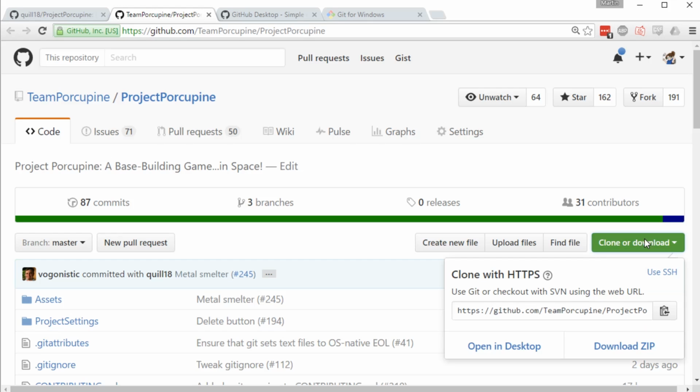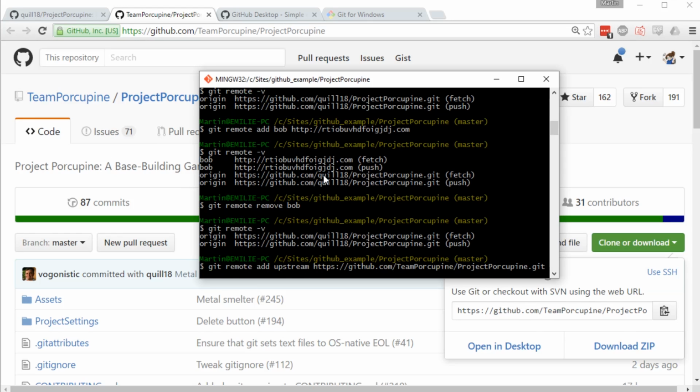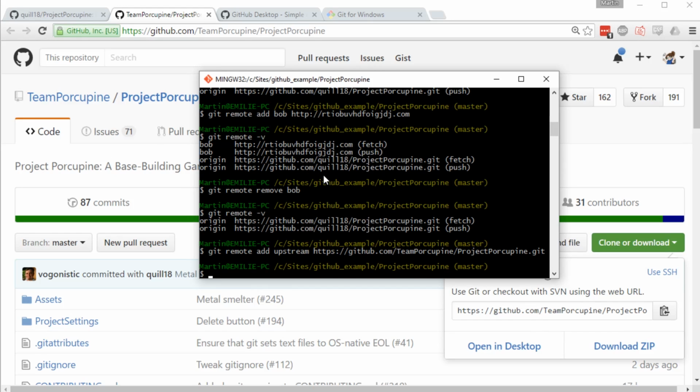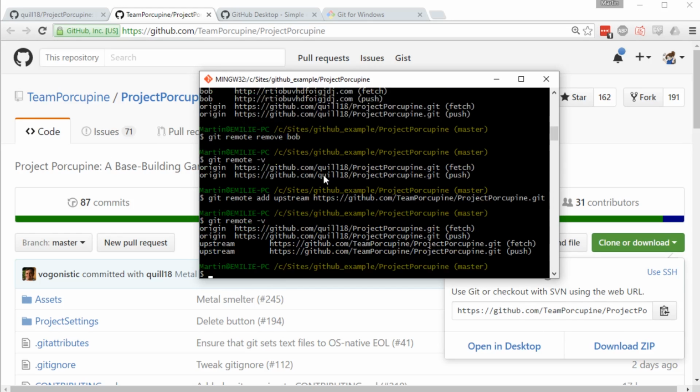And on the official one, under clone or download, I can get the address of the repository. I'm going to copy that, and I'm going to paste it in here. And now I have both remotes. Now, you will not be able to push data to the upstream. That is by design. You can't push directly to the upstream. You can pull data from it whenever you want because it's a public open source project. And that's what we're going to do.